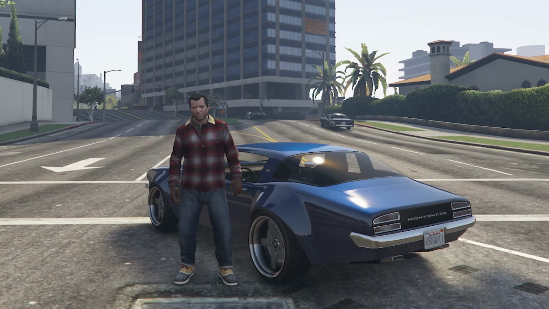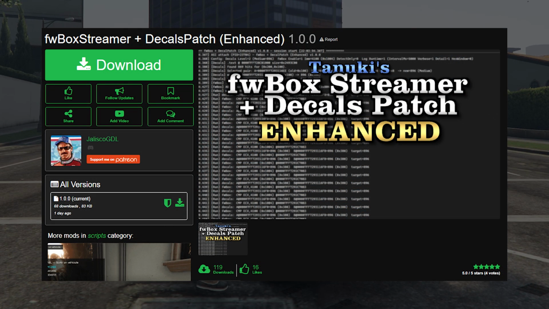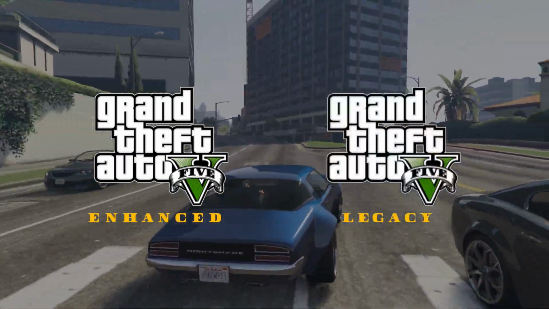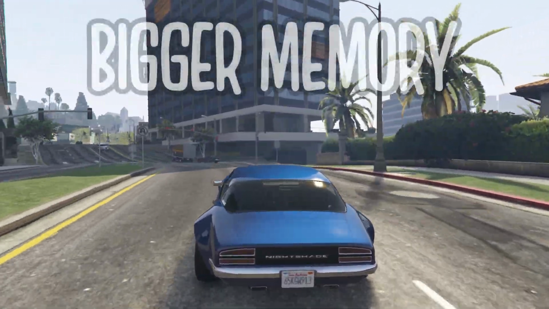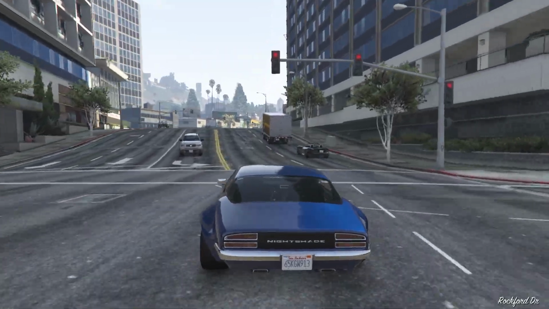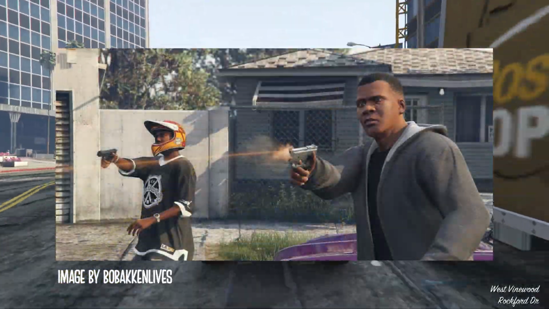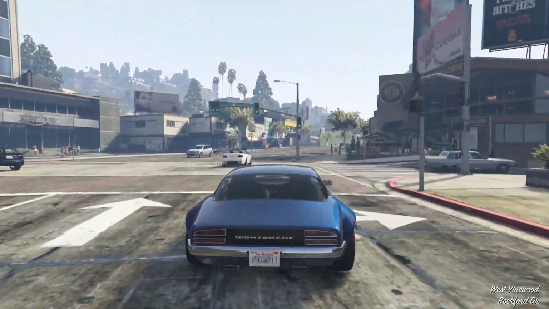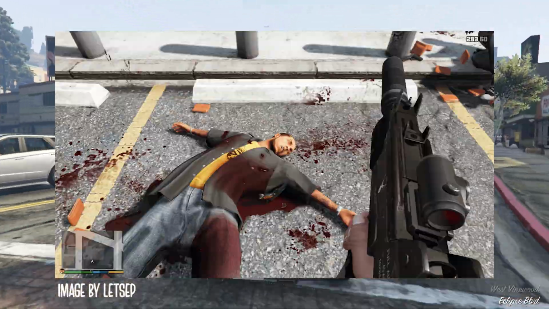In this video, I will share a guide on how to install fwBoxStreamer plus DecalsPatch in GTA 5 Enhanced and GTA 5 Legacy Edition. This mod is like giving GTA 5 a bigger memory so it doesn't forget things too quickly. Normally, when you shoot guns, crash cars, or make tire marks, the game cleans them up fast to save memory. That's why bullet holes or blood disappear so soon.